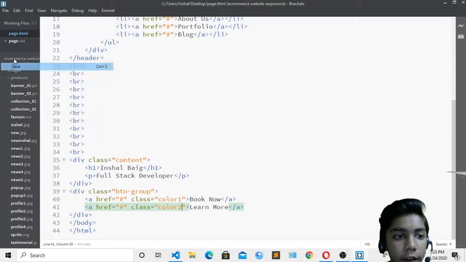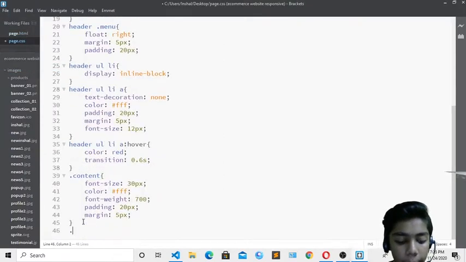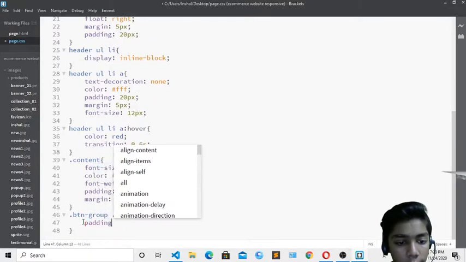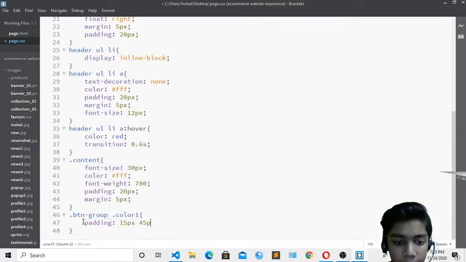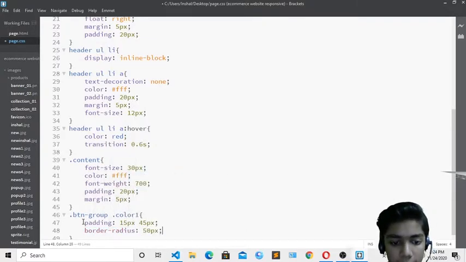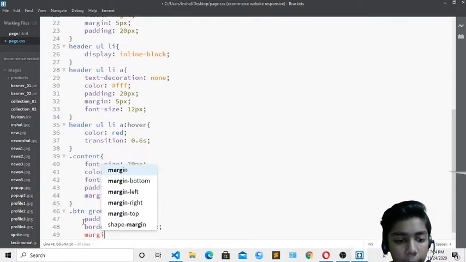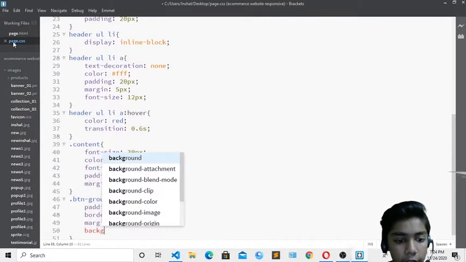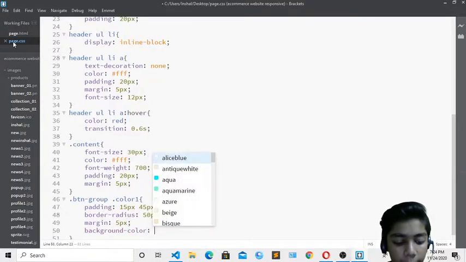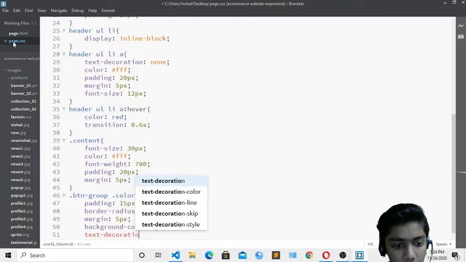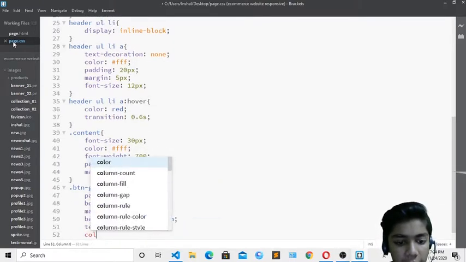If I save that and come over here, I write again .btn-group .color1. Over here the padding first of all should be 15 pixel and 45 pixel long, and the border radius should be 50 pixel, and the margin should be 5 pixel on both sides. Sorry, I will also change the background color to green, and text decoration should be none. Over here I will also change my font color, which will be white.